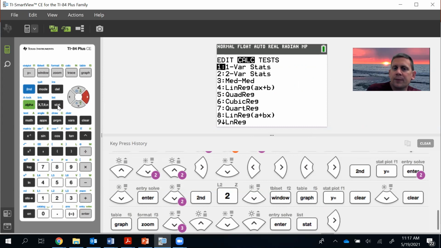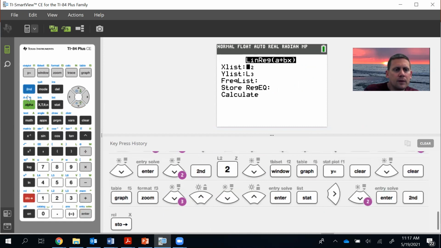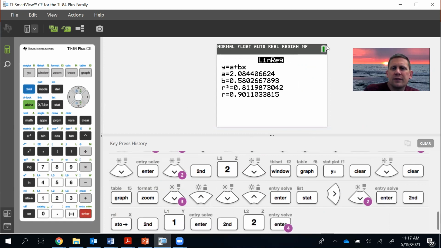We will go to stat, then calc, and number 8, LinReg. Then we tell it our X list, and then our Y list, and then we calculate it. It's going to give us our y-intercept, our slope, our r-squared and our r, and that tells us how good the line is. If you look at r, that's a pretty good line. It gives us our slope and our y-intercept.